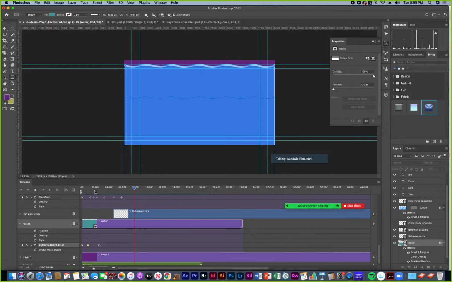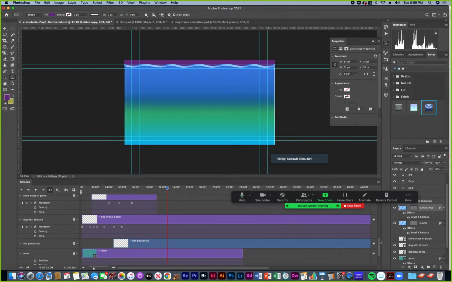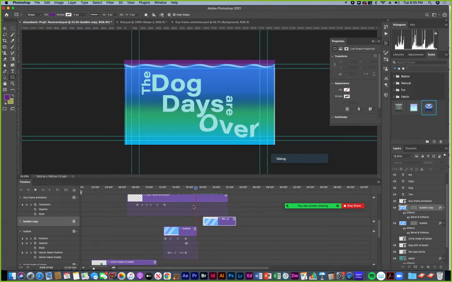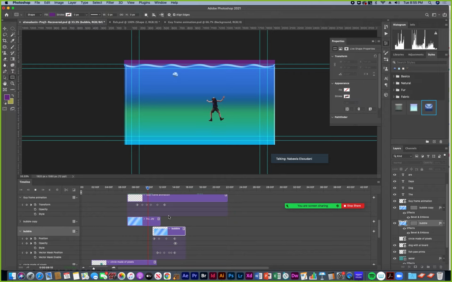Stuff is happening in the middle. This guy comes in. I could just duplicate the bubble, drag it to the new layer, and then I have another bubble layer I can have later on. This bubble comes in, and then not there. Let's have more bubbles coming in one after another. Or I could have more fish coming in.